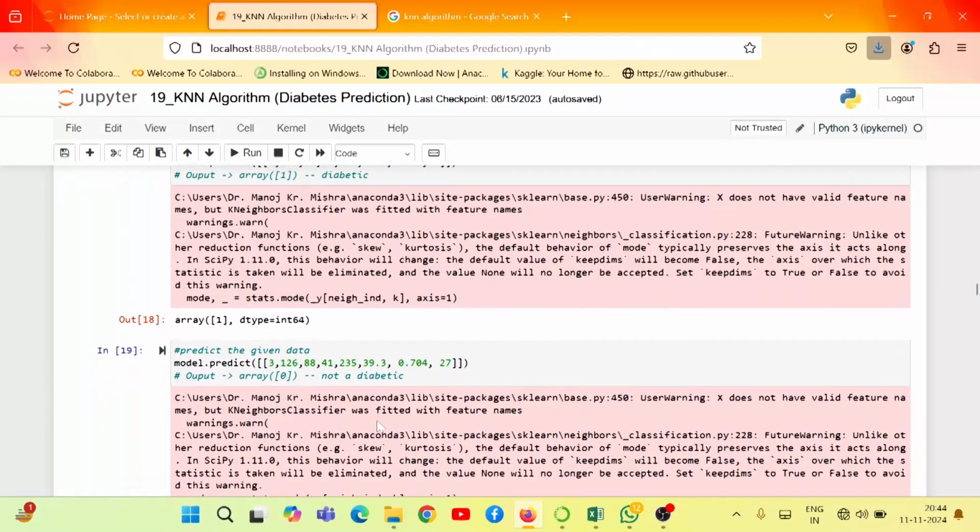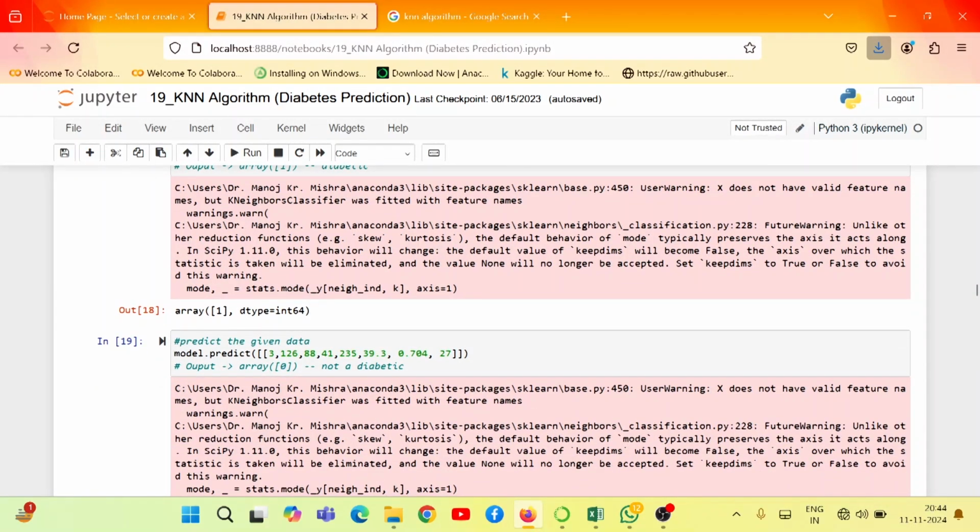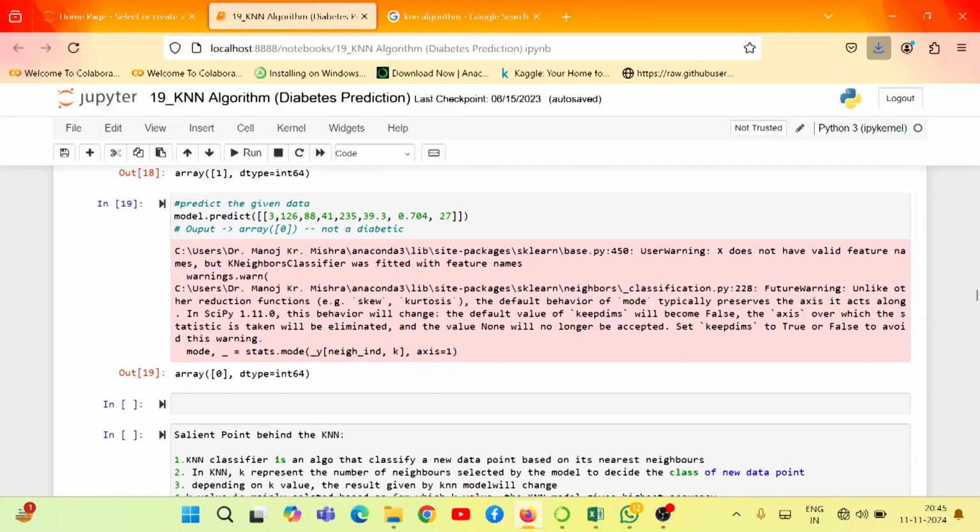So we may take another example over here. Again, I have given the same features as the input to this model. Now as per that, my model has predicted 0 as the outcome, which shows that the concerned person does not have diabetes as per the KNN model, right?